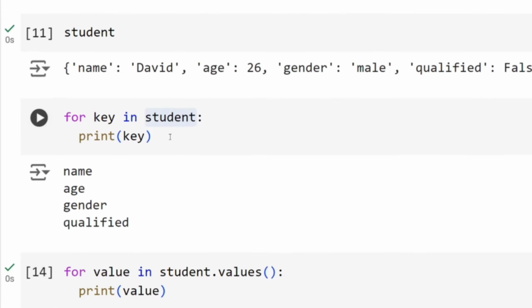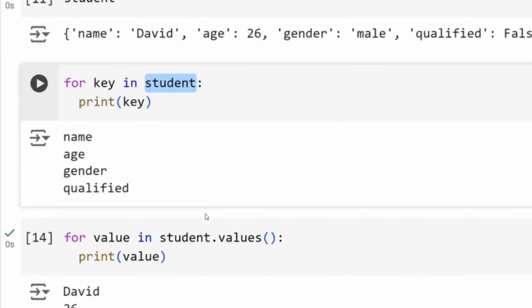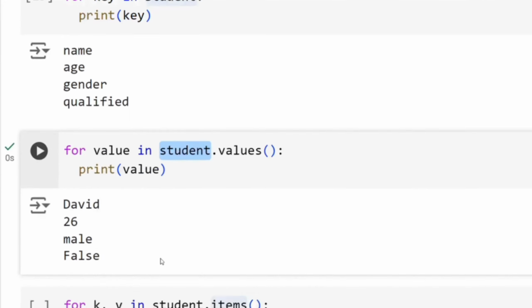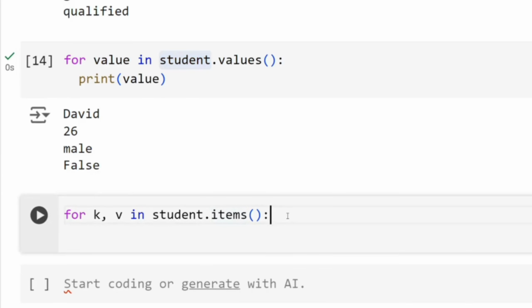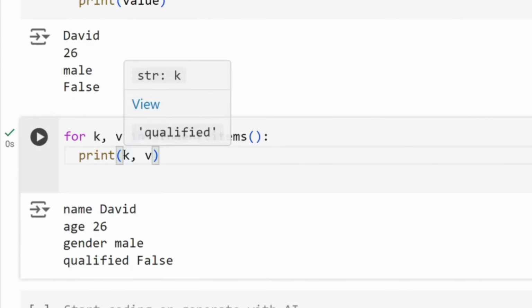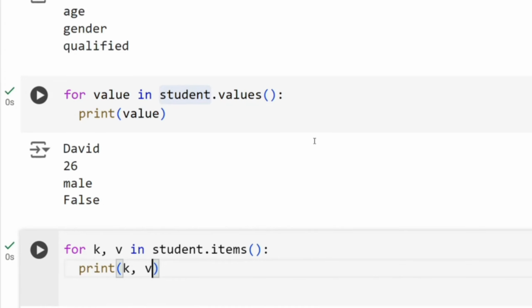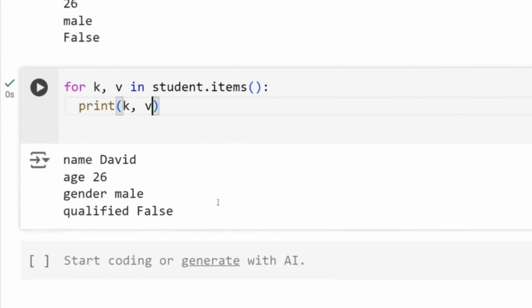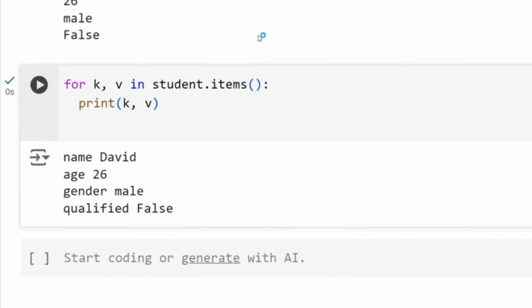Just using the dictionary gives access to the key. Dictionary dot values gives you access to the values, but dictionary dot items gives you access to both. Let's see how. Print K comma V, and you see you have K and you have V. Isn't this amazing? Very simple. So we were able to access only key, only value, and both key and value as well.